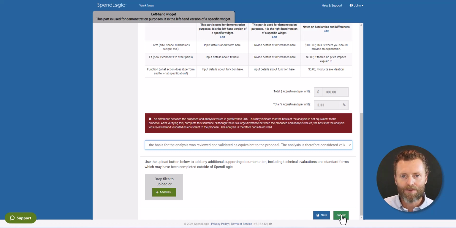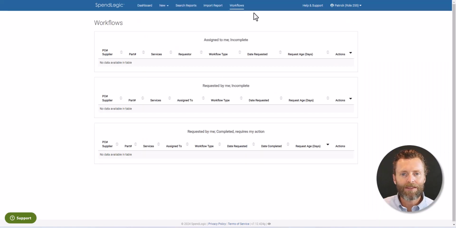They will receive an email that you've completed their request. At this point, you will notice that this request has disappeared from your workflow screen. If the buyer has additional questions, they will reach out to you directly.